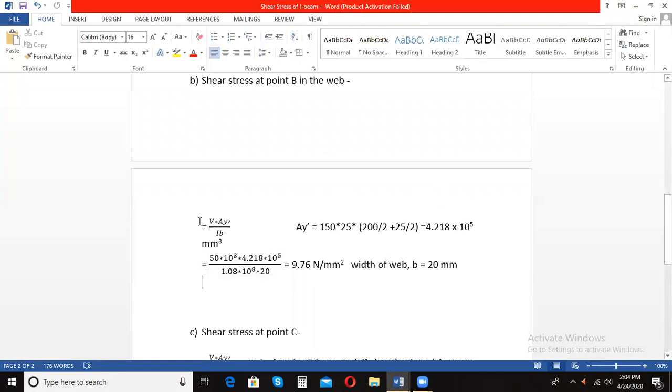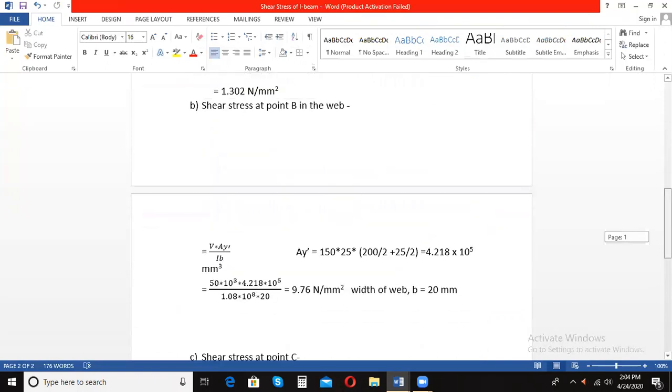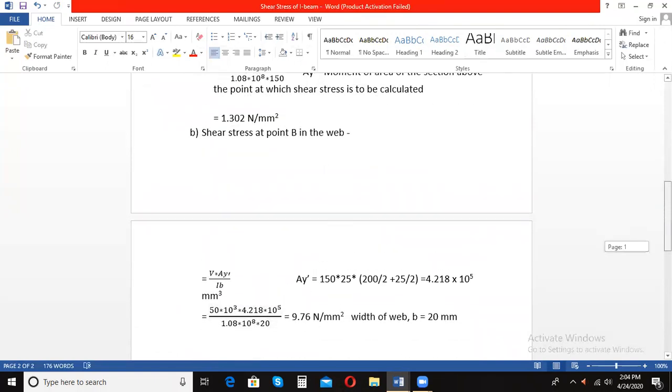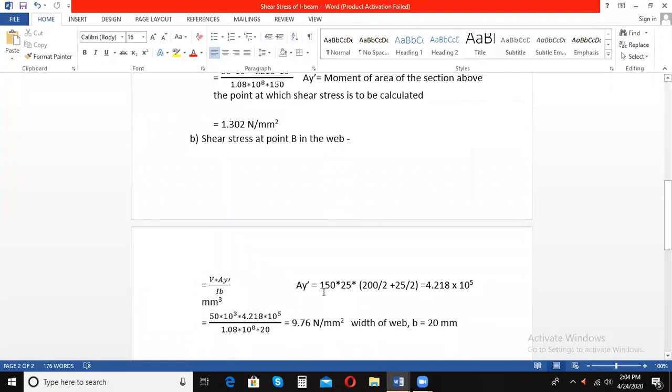Substitute all the values in this expression and you are getting the value of shear stress at point B in the web as how much? 9.76 Newton per millimeter square. I would request you to do the calculation and check the values. I might make a mistake.